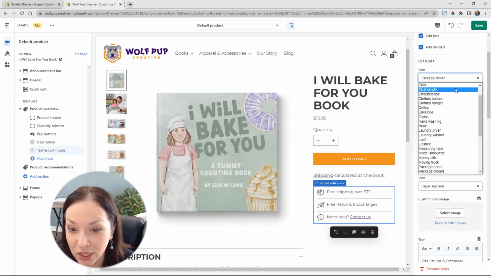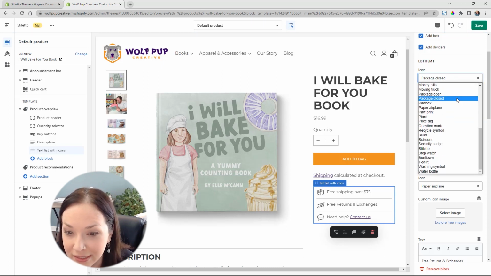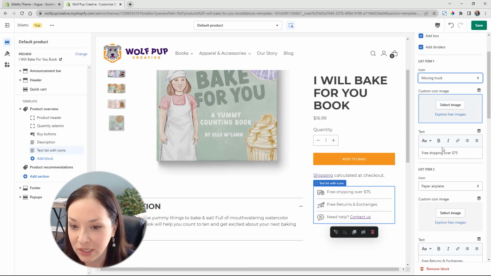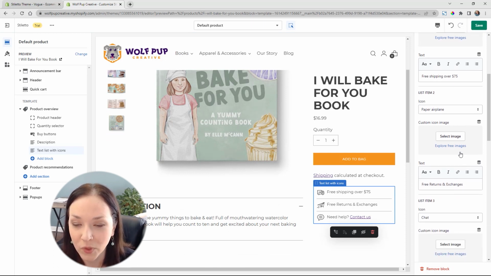It says package closed. So maybe we do, let's see if there's a truck or something like that. Let's see, maybe moving truck. Looks a little bit more like shipping. We could do free returns and exchanges, put whatever information you'd like to have here, change the icon or add in your own icon as well.